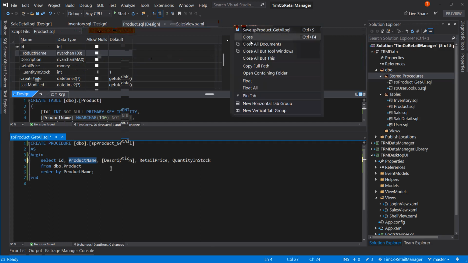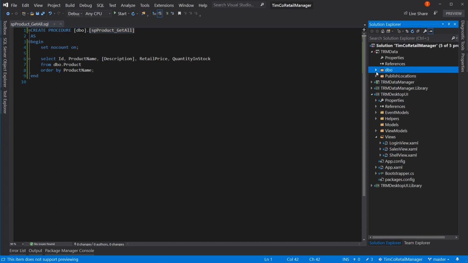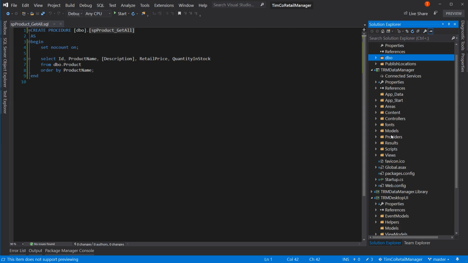Let's close the others. So now we have just this tab open. Now we can move on to the next step, which is to go to the API. So that's the data manager. And the API, we need to have an endpoint in our controllers for the products.